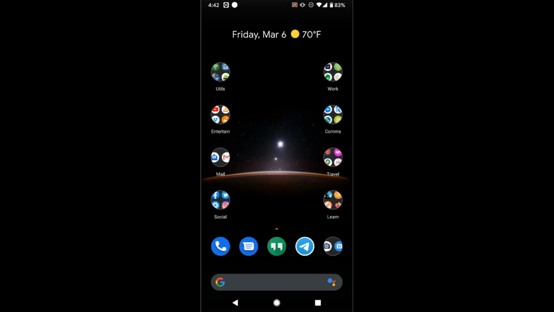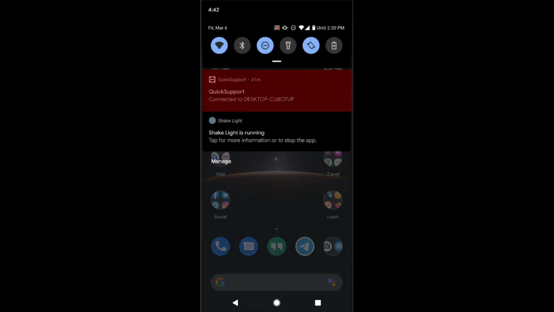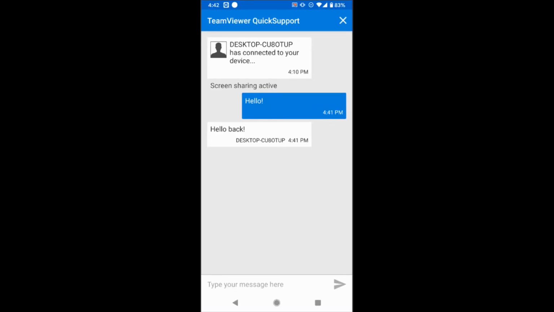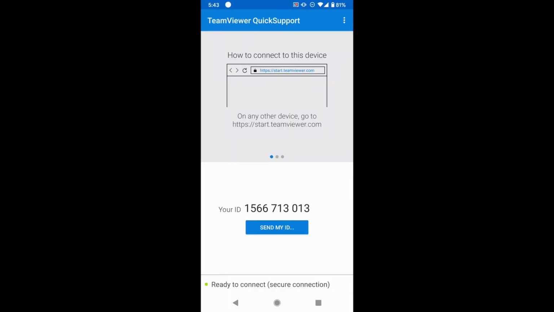Then eventually, if you swipe down from the top, you will see a QuickSupport line in your notifications there. If you click on that, it'll take you right back to the TeamViewer QuickSupport window that you were in before. And then you could close out the connection by clicking on the X in the upper right corner. Click close on that confirmation message. It will close out the connection.